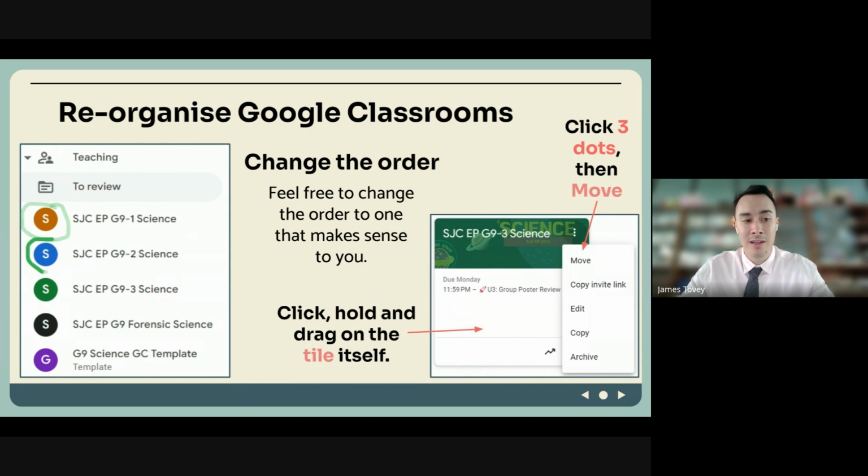So the color code I give here is actually the color code associated with the timetable that I received from the school as well, which makes everything match up. And I do that the same in my Google Calendar, which we'll see shortly. So feel free to change the order to what makes sense to you.